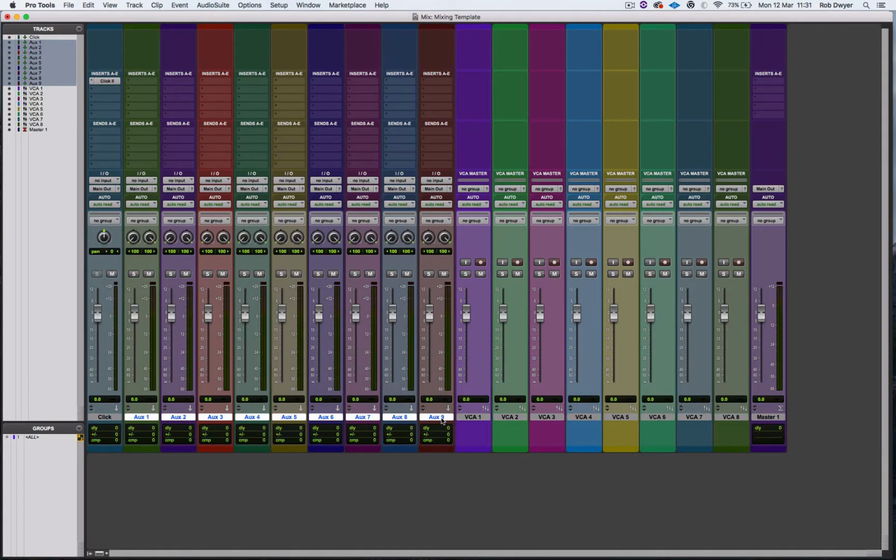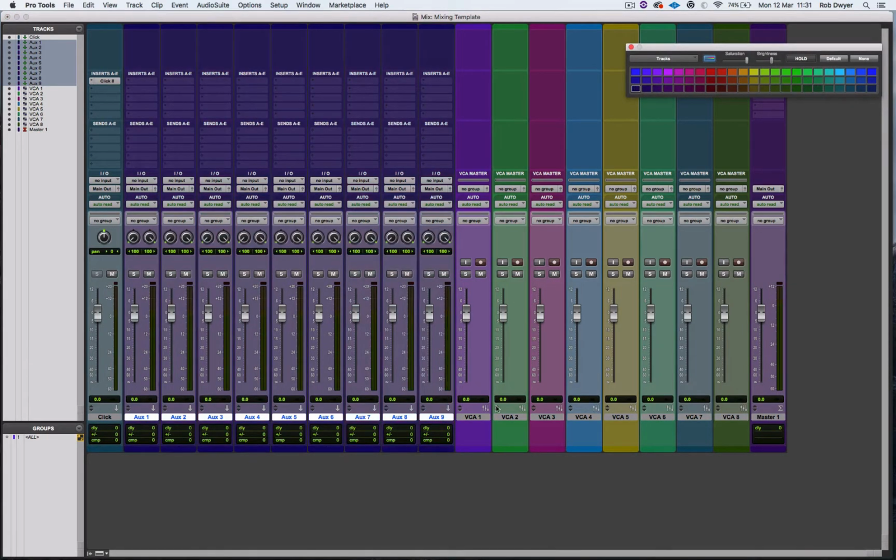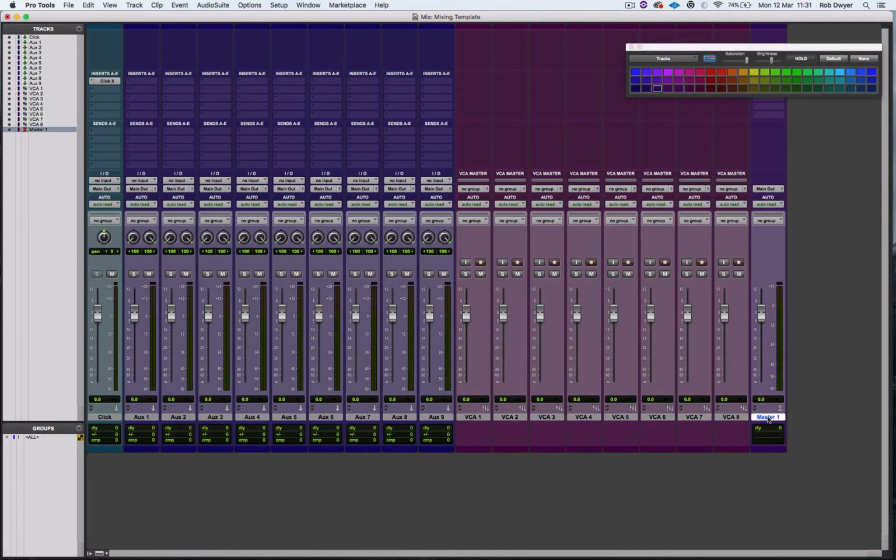So I'm going to press shift, click there, and then select blue. And then do the same for the VCAs. I'm going to select a purple, and a red for the master. Then I need to name them.